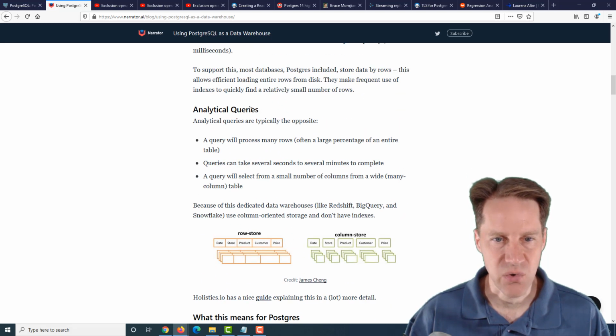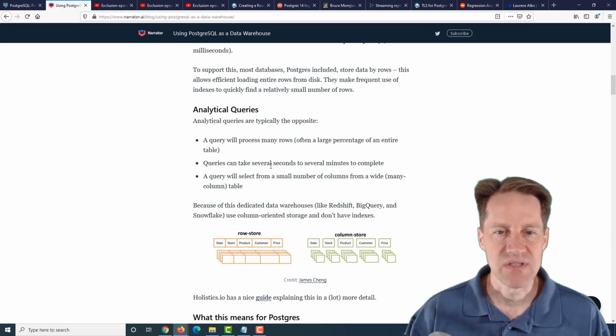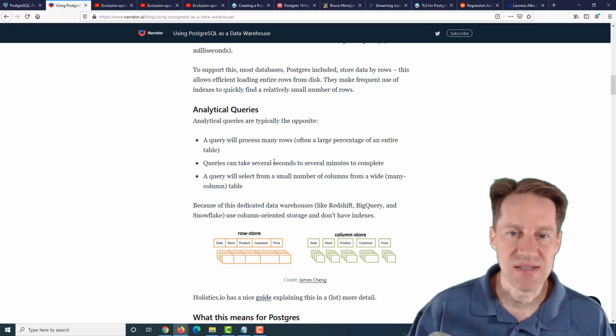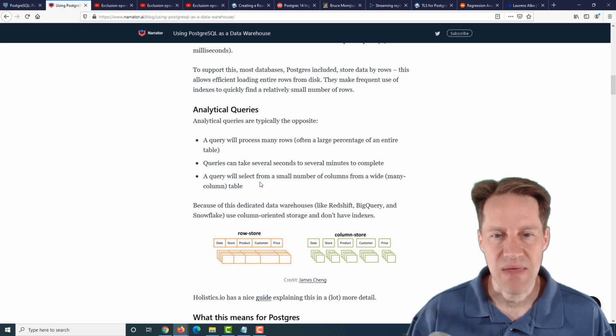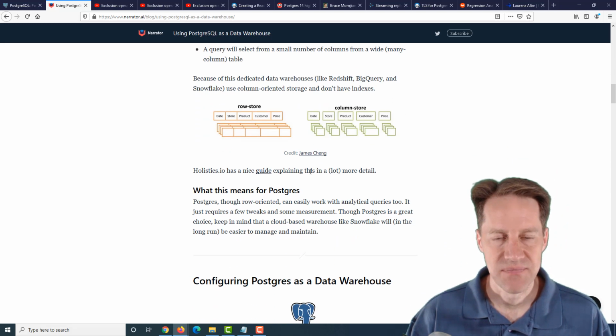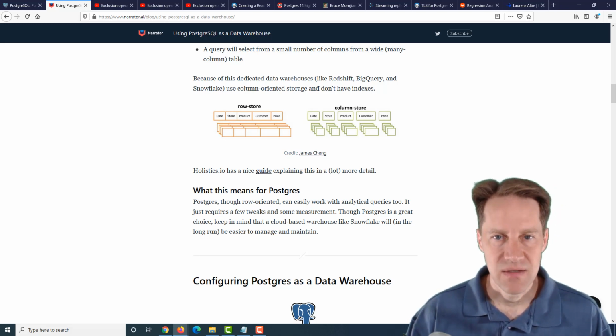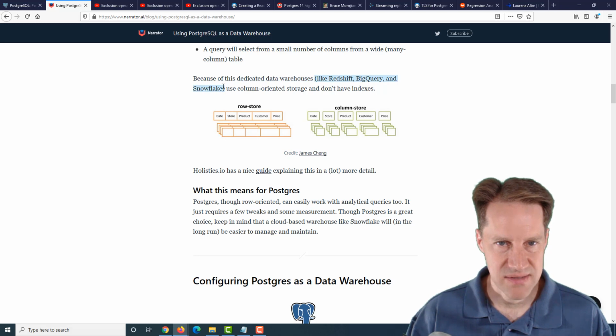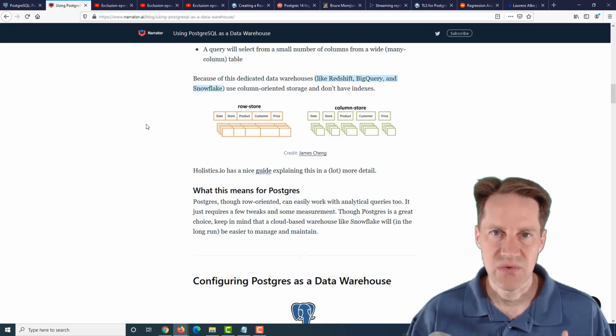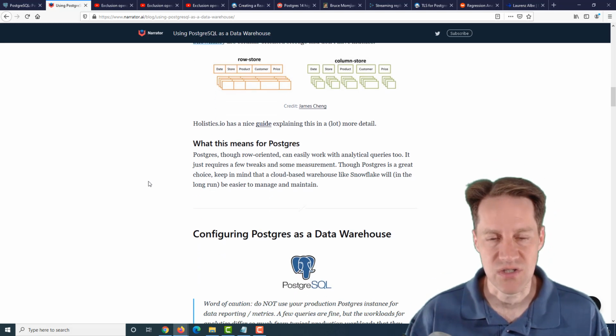And for these analytical queries, the traits are, you process many rows at a time. Queries go from several seconds or less than a second to several minutes, and it may only be looking at a small number of columns. And for that, they're advocating a column store may be better, but you can still use Postgres' row store for doing it. Now, they mentioned some third-party data warehouse products, but there's also the cstore extension for Postgres and also the Citus extension, which allows you to do column storage within Postgres, so you could check those out.